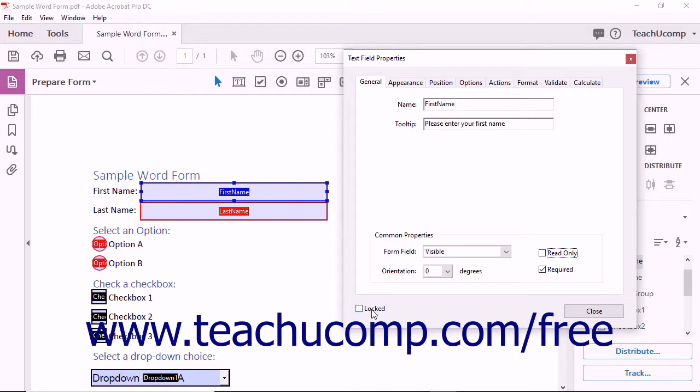Note the Locked checkbox that appears at the bottom of this dialog box. If checked, the Locked checkbox will prevent any changes to the properties within the tabs of this dialog box until the check is removed from the checkbox.